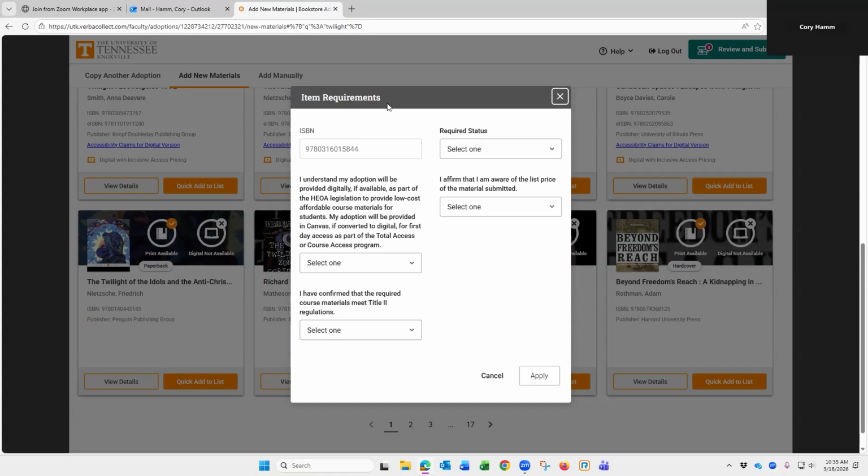From there, a pop-up will appear asking you a bunch of questions. As a digital-first campus, we will convert any adoption into first-day access programs if it is available digitally, so you will need to select that you understand the policy and the requirements. You will also need to confirm that the material meets Title II regulations, which deals with ADA compliance. Please make sure to familiarize yourself with ADA and accessibility requirements before selecting course materials.